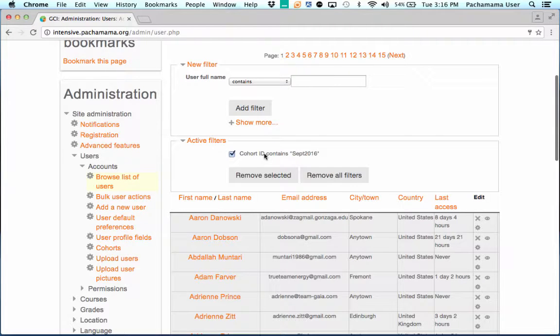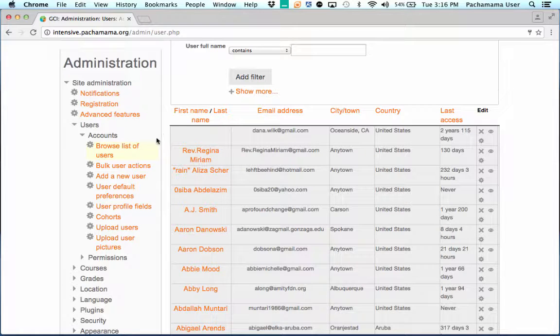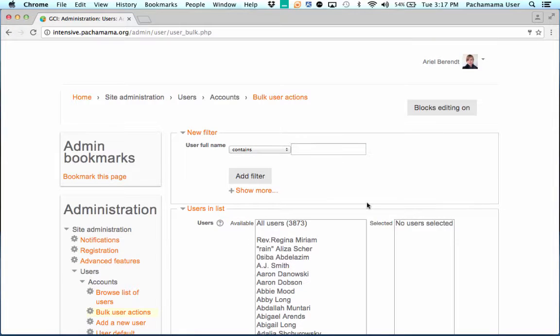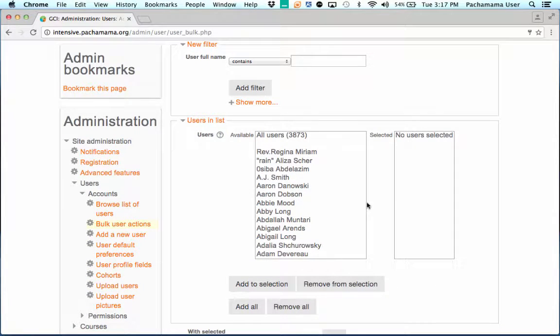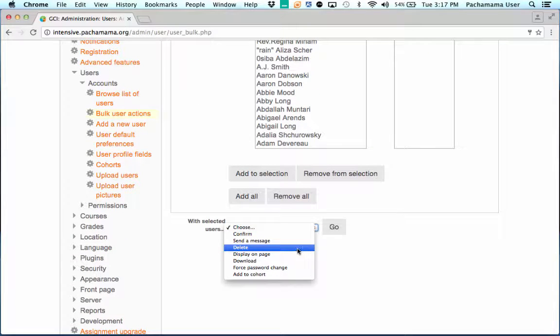Encourage you to play around with all these filters. It's not an exact science. It's another one of those places where you can kind of poke around and explore and see what it has to offer. Another important powerful function in site administration is bulk user actions, which is where we could delete people. Let's see, what all can we do down here? We delete people from here, and we can add people to a cohort from here.